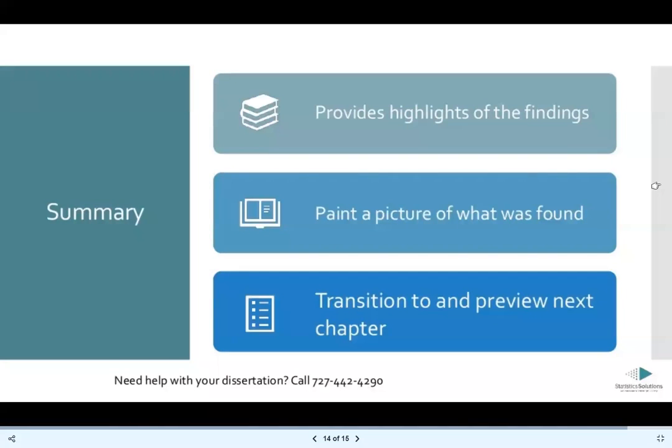And then you will finish off your chapter with a summary section. The best way to think of the summary is, if someone only has time to read the summary, what are the key points that they need to take away? So you'll want to highlight the findings, really just paint a picture for the reader of what the key points of your analysis were. And then you'll want to provide some transition statements to lead into the discussion chapter and to preview what's to come in your discussion chapter.